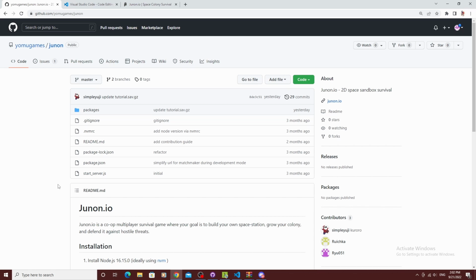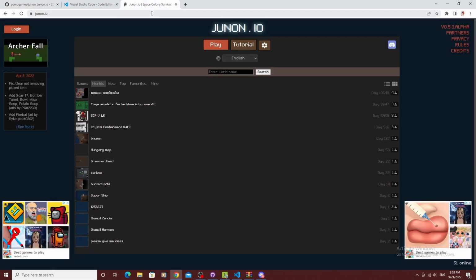For this tutorial, we're going to learn how to make a pull request. What that means is that you're going to learn how to make changes to the code and submit those changes to the main code base so that I can approve them. And if they're approved, they're going to show up in Junon.io website.